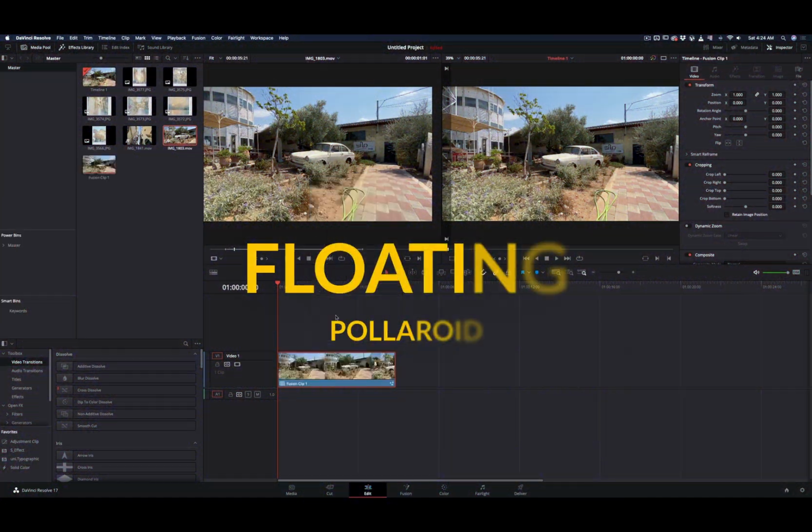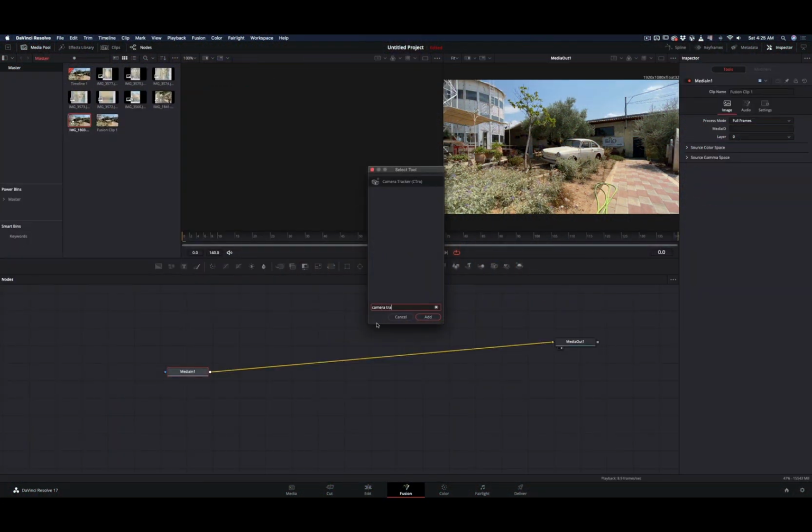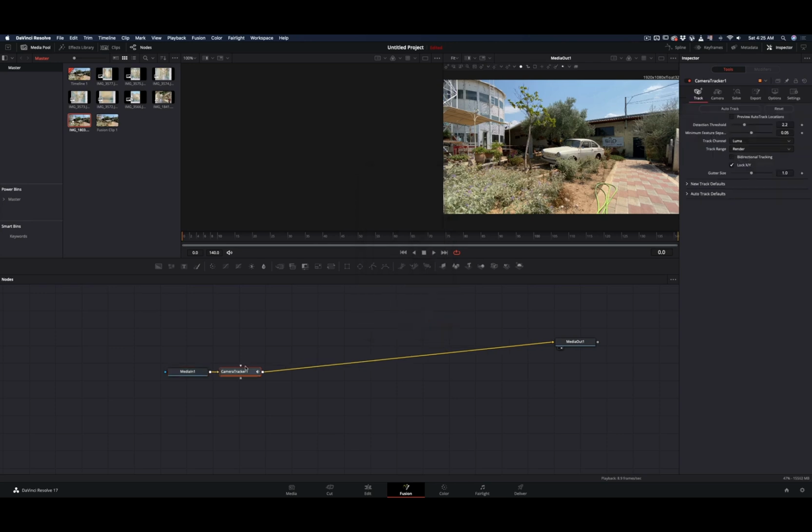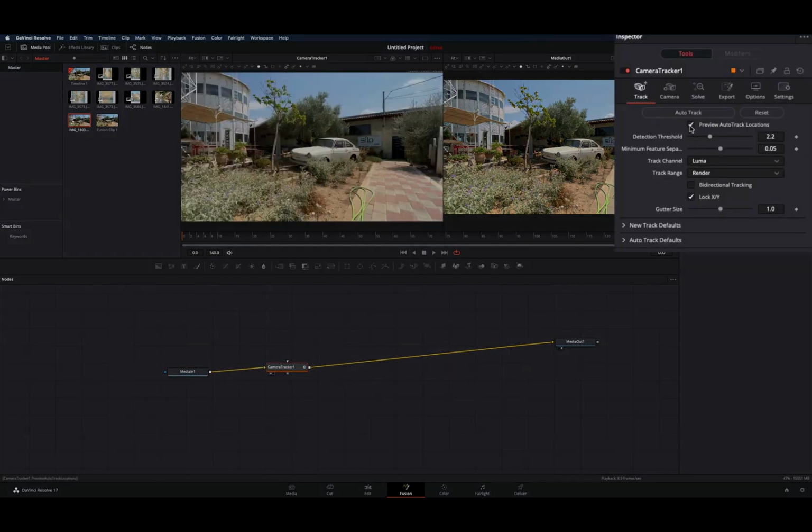Select your clip, make it a new Fusion clip, and go to the Fusion page. Hit Command and Space, search for the camera tracker, and add it to your clip. Go in the Controls panel, check the Preview Auto Track locations. Adjust the sliders until you've got enough tracking points, and hit the Auto Track button.